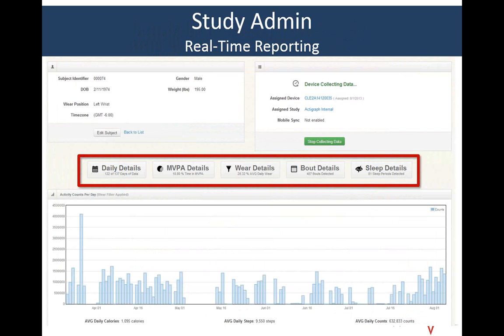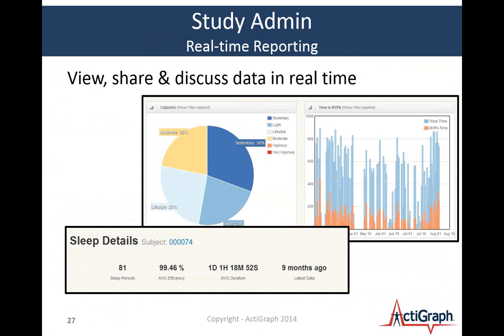And so, I've got things like daily details for each subject, or moderate to vigorous physical activity details, wear time validation, bouts of activity, sleep details. And so I can click and see that sort of information at any time during the collection process. Just a quick view of a couple of those screens that you would see if you drill down into that. The top one there is the moderate to vigorous physical activity view, so I can see that data.